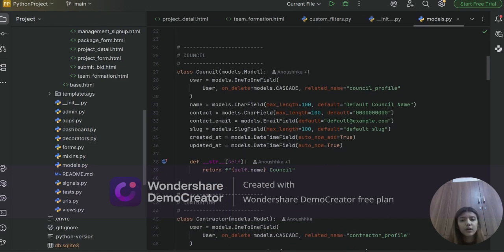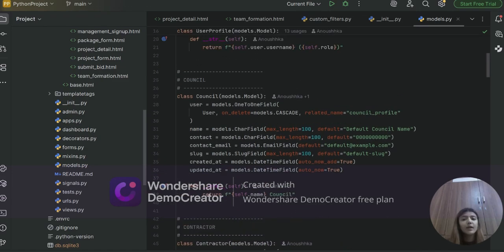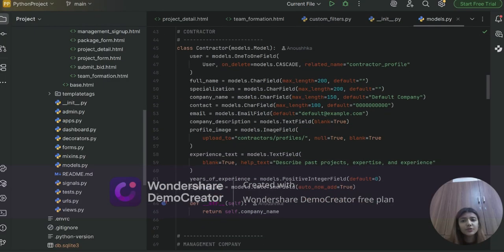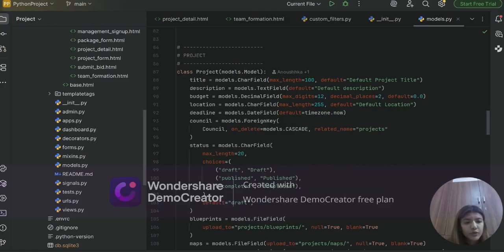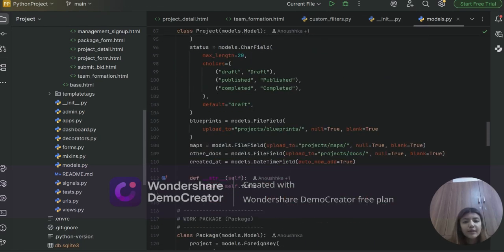Next comes the council model. Each council has a one-to-one relationship with user and has authority over the projects. Next comes the contractor model, where contractors bid on specific projects created by the council. Here comes my project model. Project belongs to councils and has a status workflow. Project can include blueprints. They can upload blueprints and maps too.